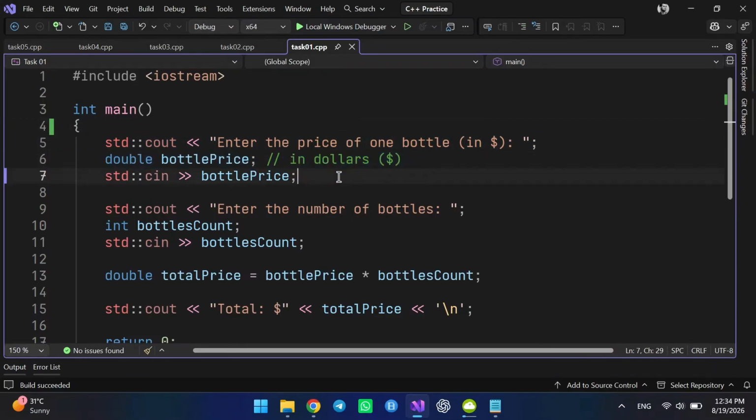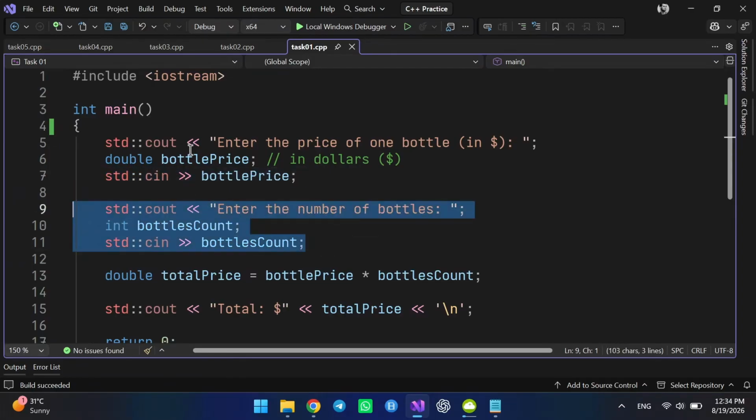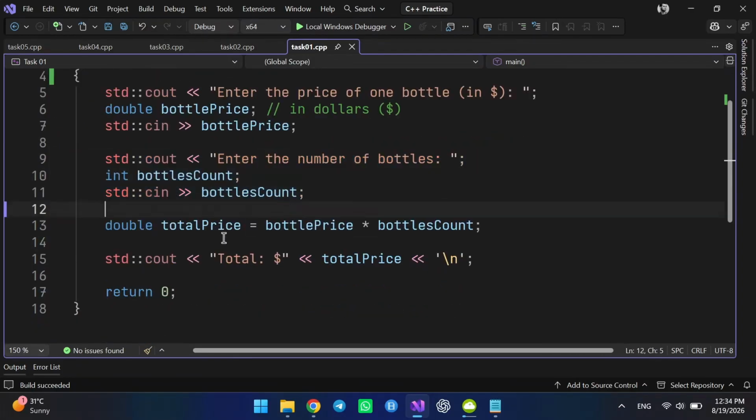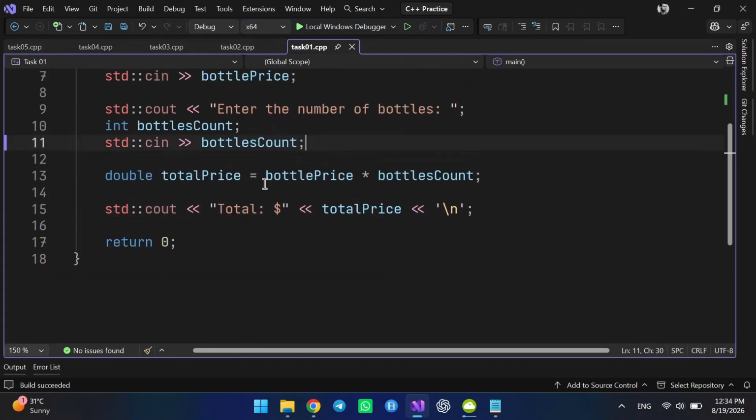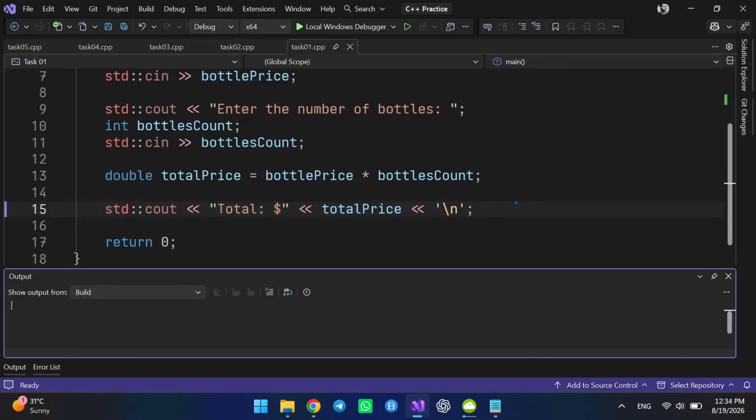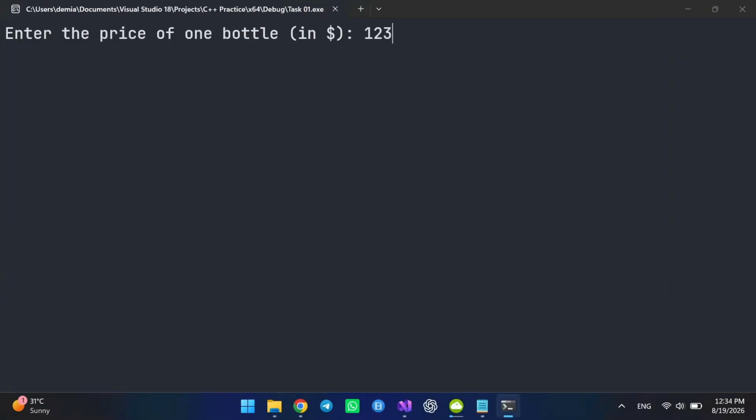We create a variable of type double because the user might enter a price that includes cents. Next, we ask the user to enter the number of bottles. We create a variable for it and the user enters the value. After that, we create a variable that will store the total price of all the bottles. To calculate the total price, we multiply the price of one bottle by the number of bottles. This is the first time we are using the multiplication operator. Then I print the total price to the screen. Let's run the program and take a look.